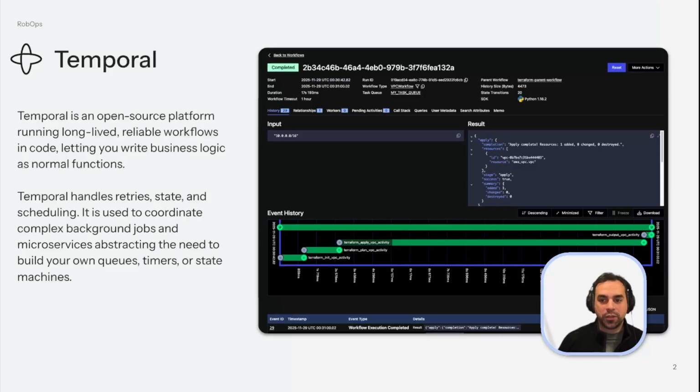Temporal is an open source platform that is capable of running long-lived, reliable workflows in code. It does this by handling retries, capturing state, and supporting scheduling. In our use cases today, we'll be looking at how we can use these capabilities to help execute Terraform more reliably. We'll also see how we can use some of these features to improve how we operate our Terraform.